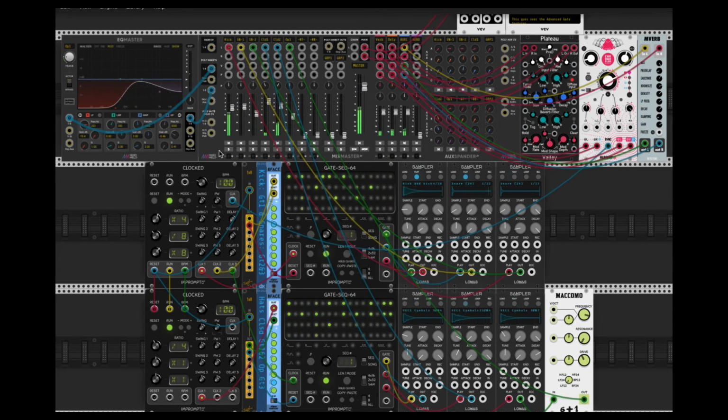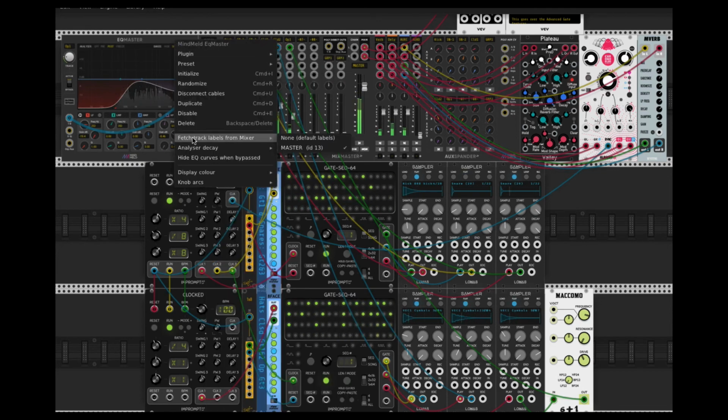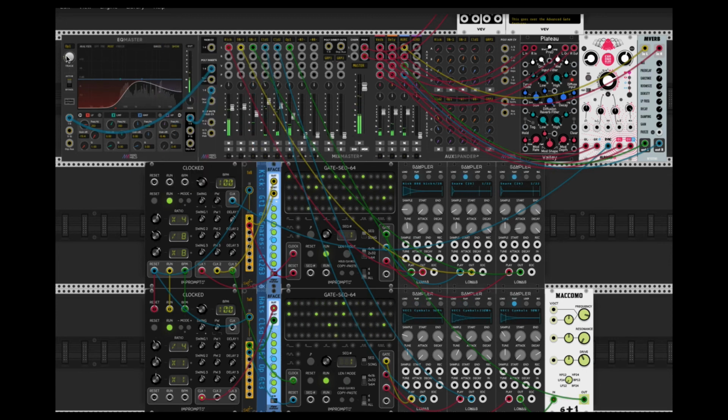And then I have the MindMeld mixer. I definitely use this EQ. So you route the EQ to your mixer through these connections, right? Polyphonic there. And if you right click on there, fetch track names from mixer. The default is off. I don't know why. I always put it to master. And that way when you move the knob here, it will read the names of your channels.